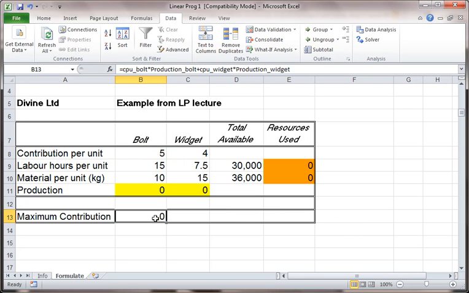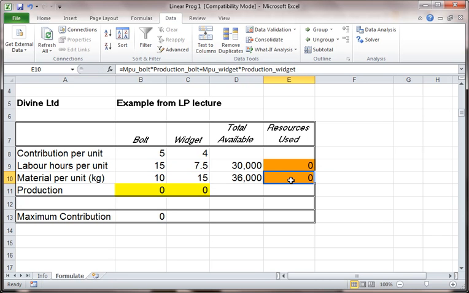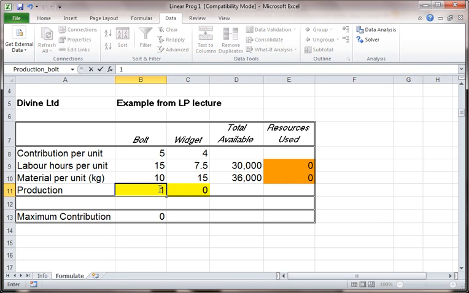So this is the total contribution. The objective is to make this number as big as possible, subject to these two constraints. The constraints say that the total labor hour usage and total material usage have to be smaller than whatever is available here. So the setup is ready to do linear programming with the Solver. But before doing that, you always need to check whether all the formula setup is actually correct.